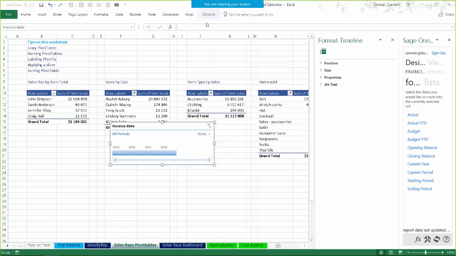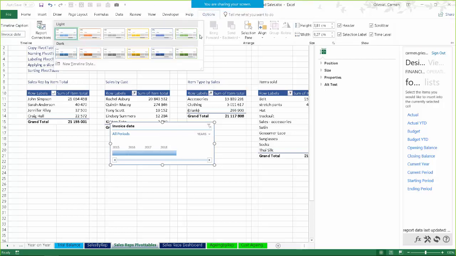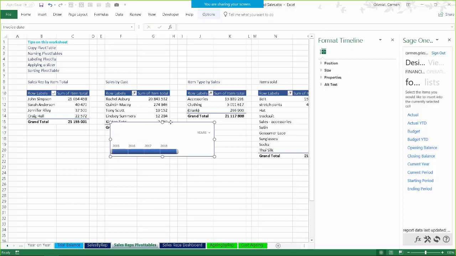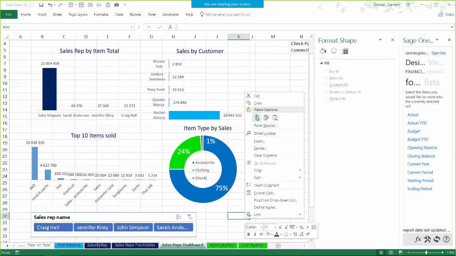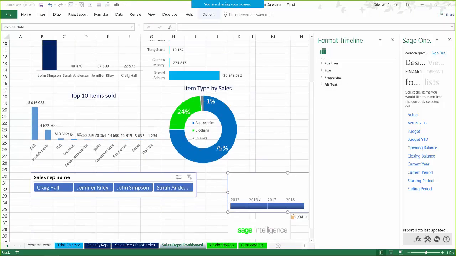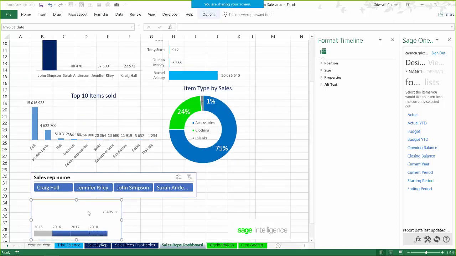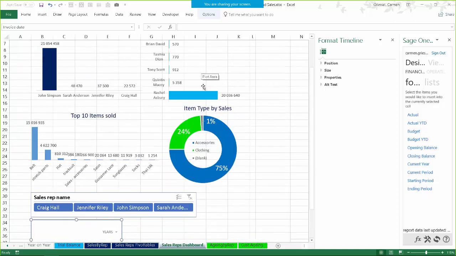Again, you can also change the color of it. So we can just go dark. And you can then decide whether you want the header in there or not. And you can then take this, cut it, and paste it into your dashboard, and make it a little bit smaller. Okay. And then what that allows you to do is filter your data further. And as you can see, it changed only one.